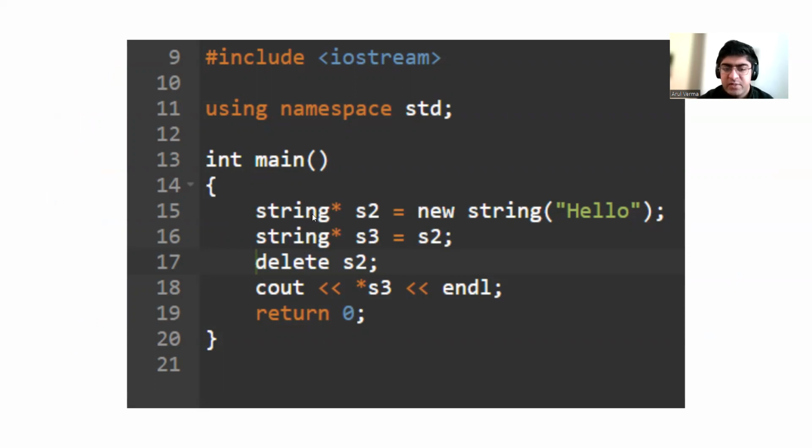For those of you not familiar with C++, actually I should probably start from the beginning. What this is doing when we say string star is, instead of declaring a string, we're saying this is our address in memory, our address box, and that address box is going to contain a string. And here with string star s3, we're saying now s3's address box is the same as s2's address box. So when we say delete s2, what we're actually telling the compiler is go to that address box of s2 and delete everything that you see up until the end of the string. So this entire hello is deleted.